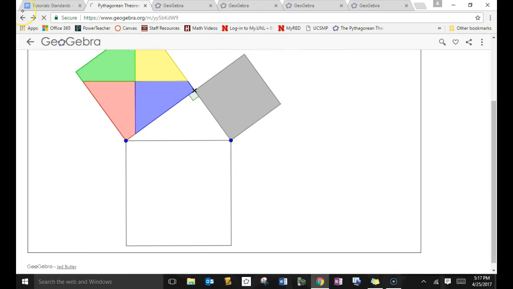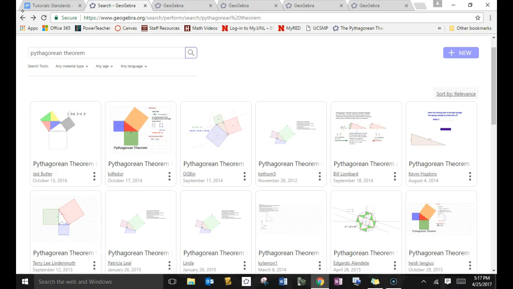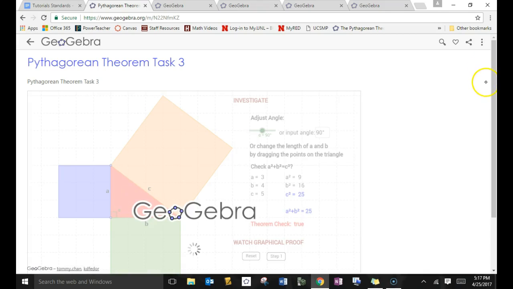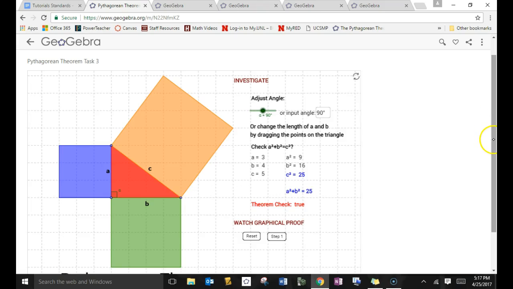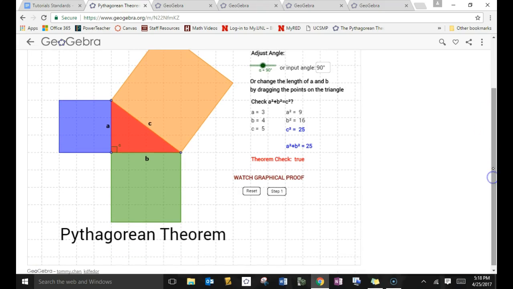Now let's try another one, because this one doesn't come with any resources. Let me look at this next one and see what this one has going on here. Okay, so this one is investigating the angle here. We've got the Pythagorean theorem, and it allows you to adjust the angle here with the slider. Now, the Pythagorean theorem says that the sum of the two legs squared is equal to the hypotenuse squared. So in here, we've got our angle set at 90 degrees.